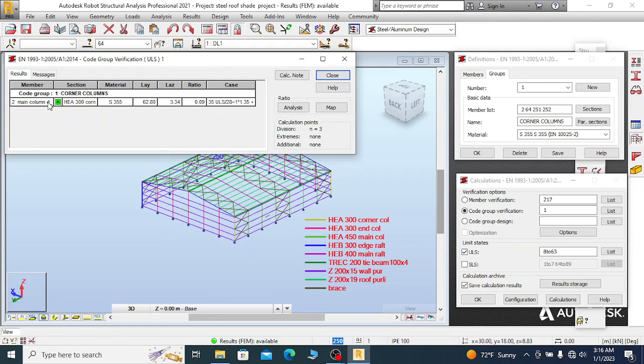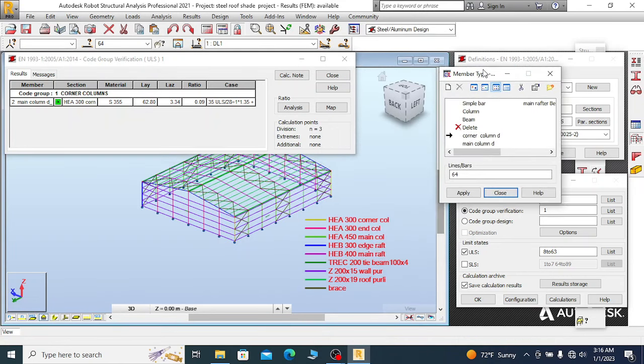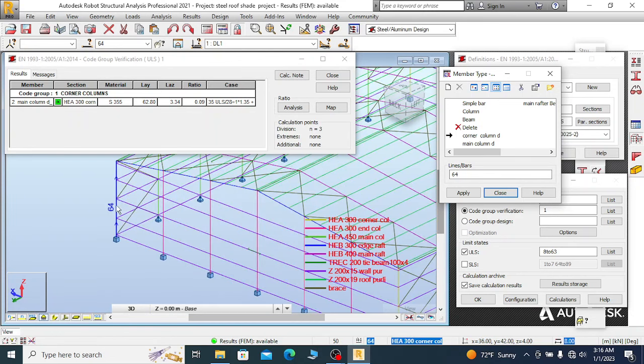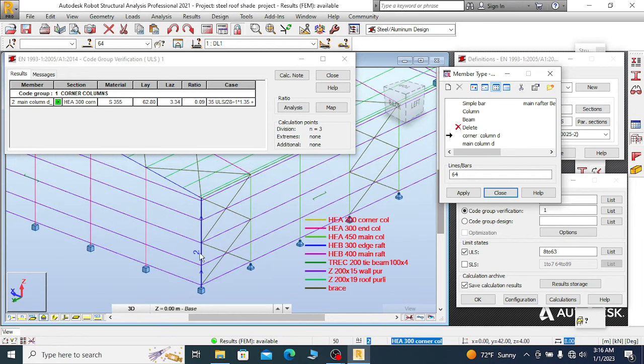Okay, here the main column 6D, this name must be the corner column D, because this section definition is assigned to all the corner columns, but unfortunately the name comes as the main column D, so we need to check that. The critical member is number 2. Where is number 2? This is 64 and this is number 2.